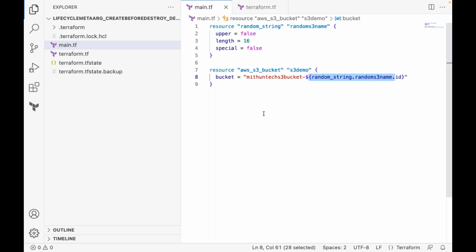This is the default behavior, implicit dependencies. Now, Terraform knows that this resource has to be created before creating this resource, as this resource information is being referred here. So now this resource becomes a dependency for this resource.